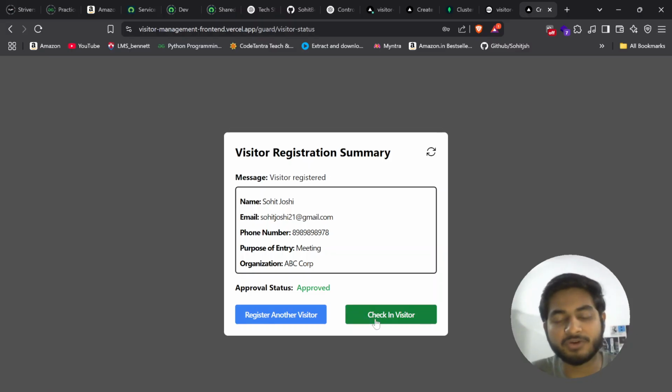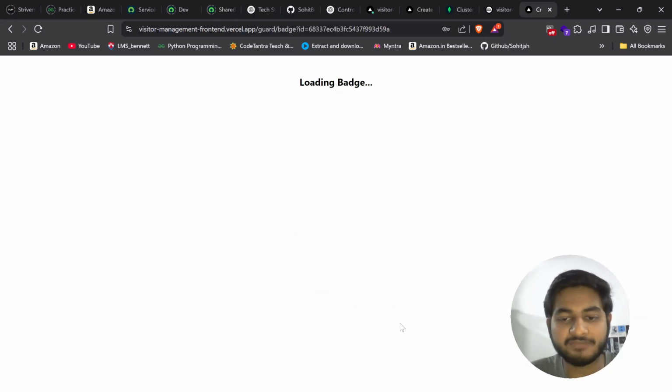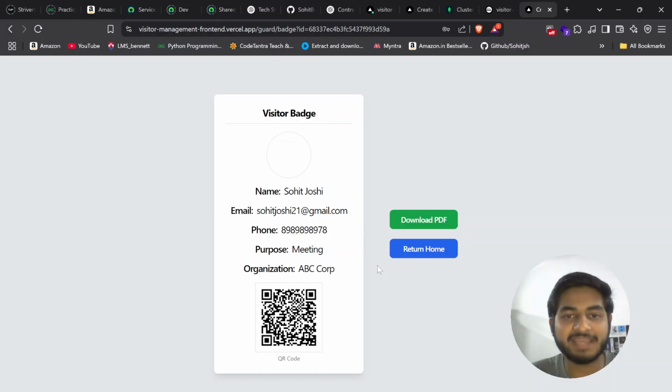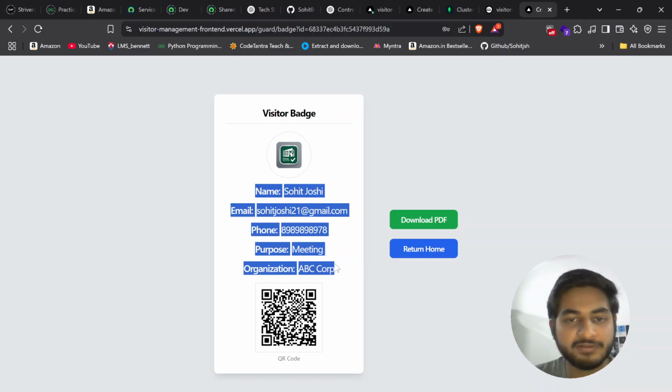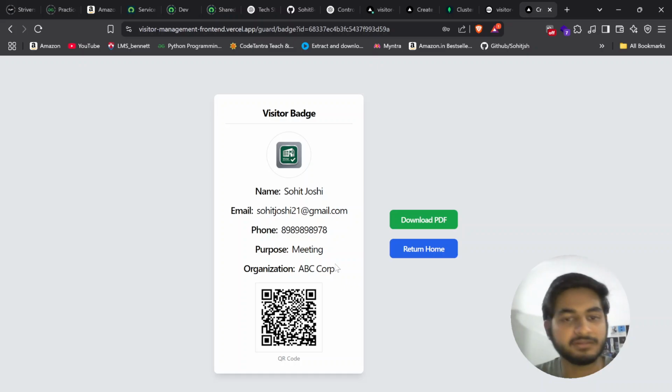So now the security guard can simply check in this visitor. On tapping the check-in visitor button, the badge is generated. This is a badge which the visitor can carry throughout the company for the time he or she is there. Now this badge contains a few necessary details of that visitor, such as name, email, phone number, purpose of entering the company or the building, and their organization.